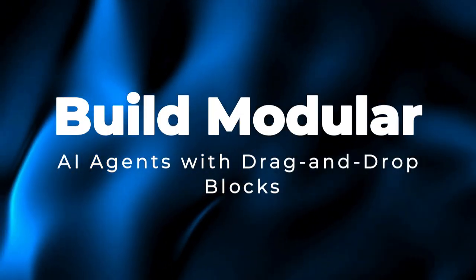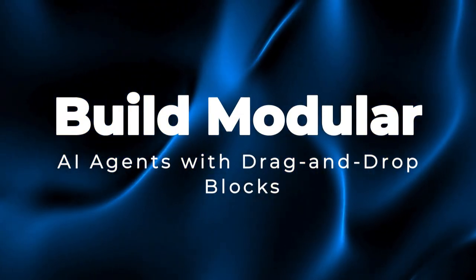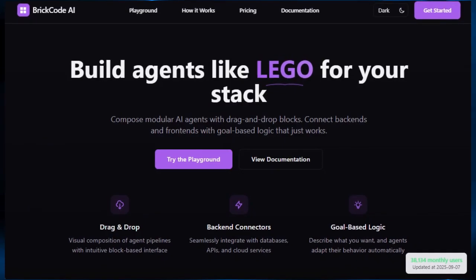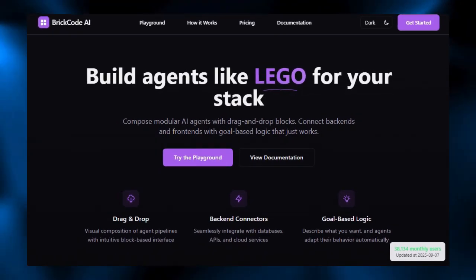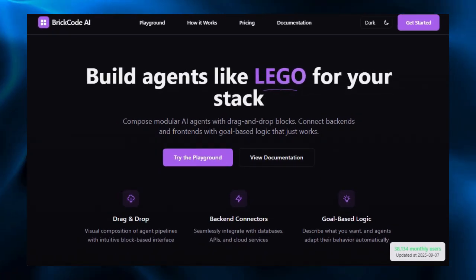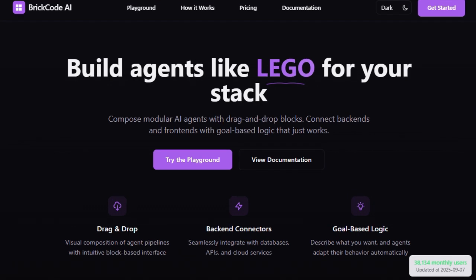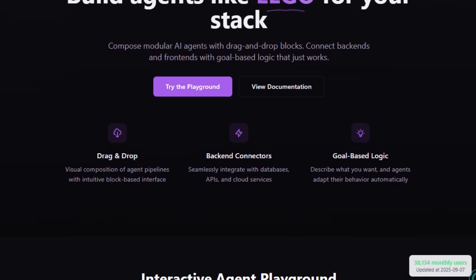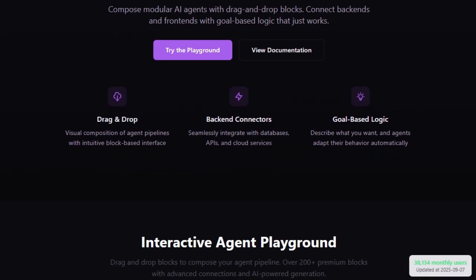Project number 1. Build modular AI agents with drag-and-drop blocks. BrickCoder AI brings a fresh and clever approach to building AI agents by letting you piece together back-end, front-end, and logic, just like snapping together Lego bricks with zero complexity. Thanks to its intuitive drag-and-drop block interface, you can visually design AI behaviors, connect APIs, databases, or cloud services seamlessly without wrestling with lines of code.